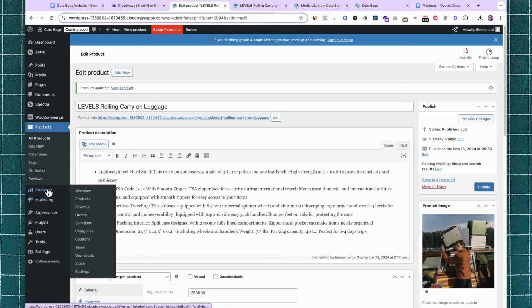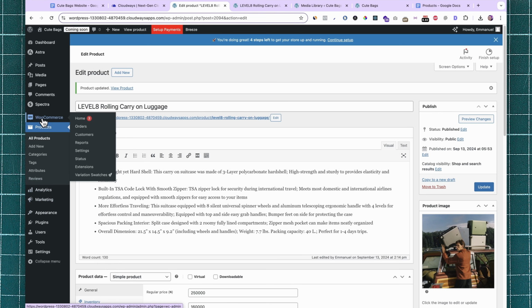Then there's also the analytics option. This is where you get detailed reports on different aspects of your online store, the products, the revenue, the orders, categories, coupons, taxes. If you want to create a coupon code, this is where you can do that. You can handle taxes here, download, stock, and settings. And then there's the marketing option to help you promote your business. But for now, let's go over to settings.